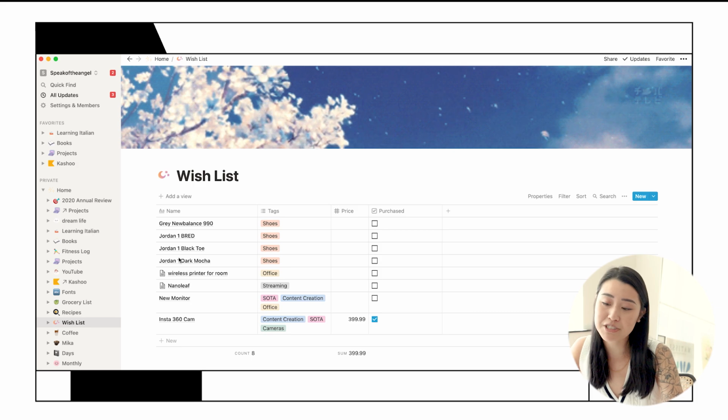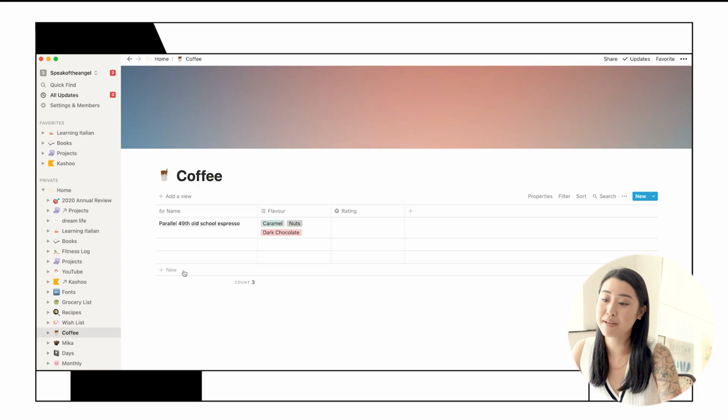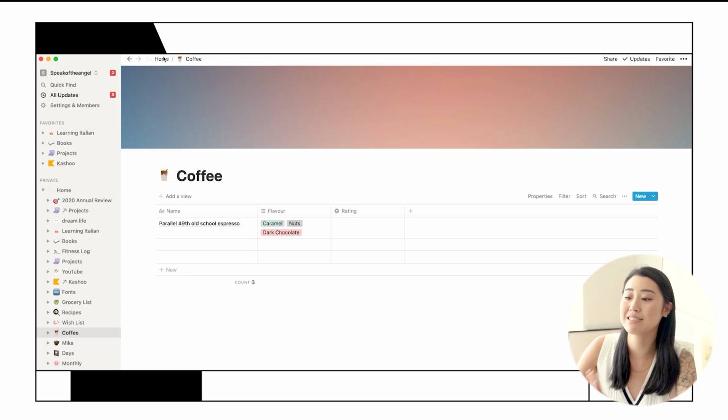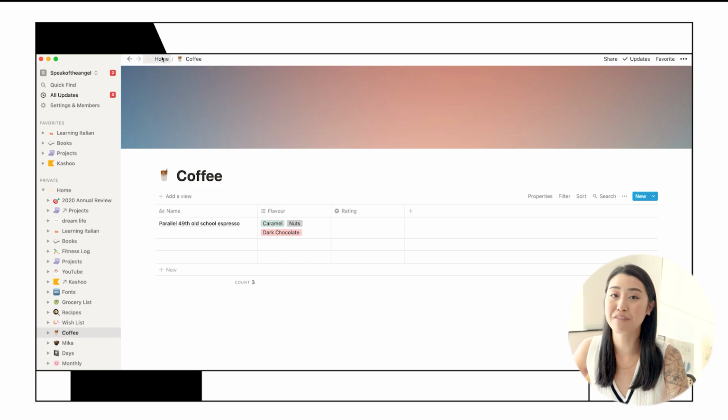Next thing on the list is my coffee database. I just started this, as you guys can see, but I'm essentially just keeping track of the beans that we purchased, the flavors that they have, and a rating, so that I can start to figure out what coffee beans I like. Yeah, super simple.